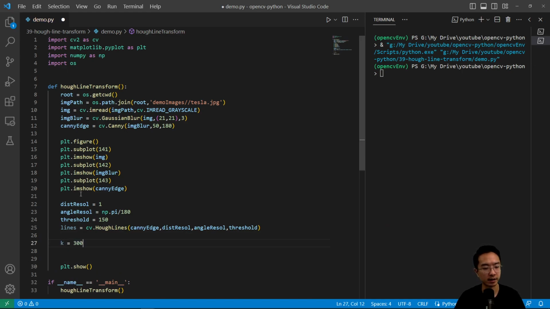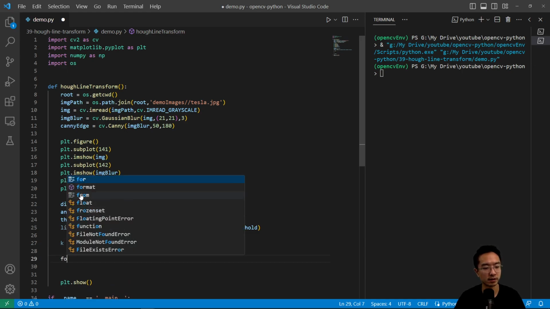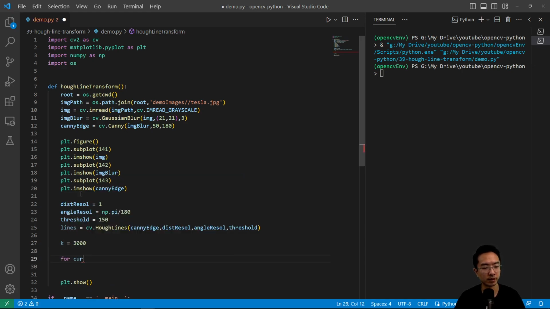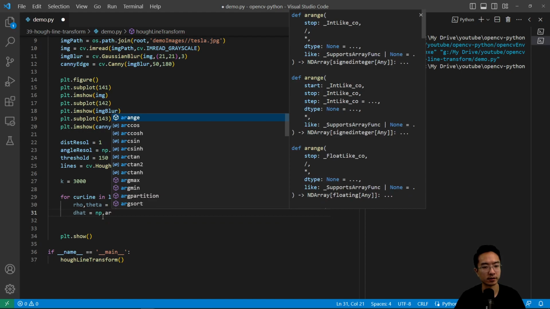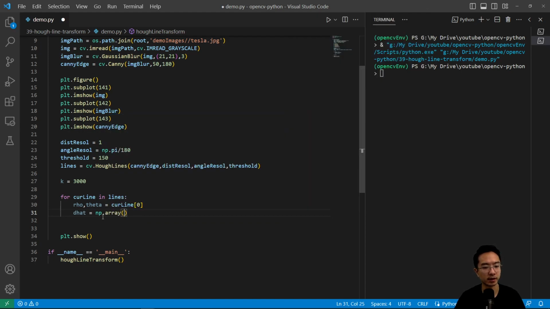And here we're going to use a k of 3000. 2000 is actually a little bit too low, so we upped it here. So we have for curr_line in lines. So here's where the magic happens. Inside of this for loop, what we want to do is calculate rho and theta from curr_line. Based on the structure of the array, we had to get the zeroth element. You could debug it to see what happens there, but it's just the structure is why we have to do that.